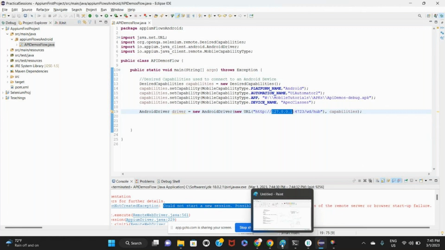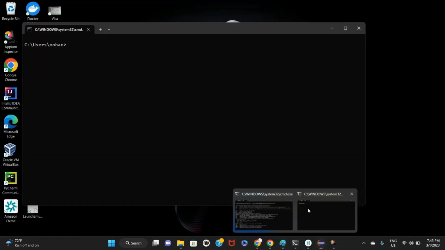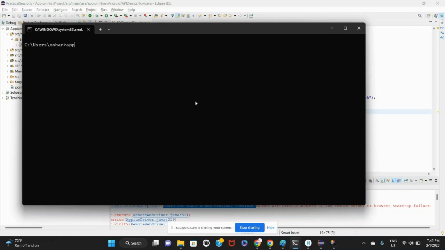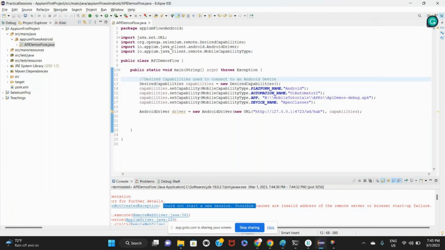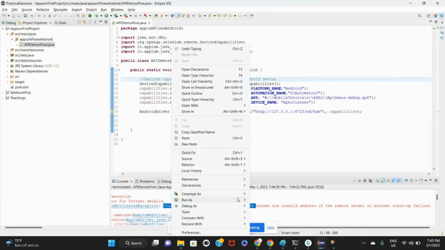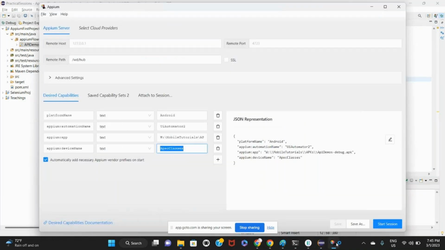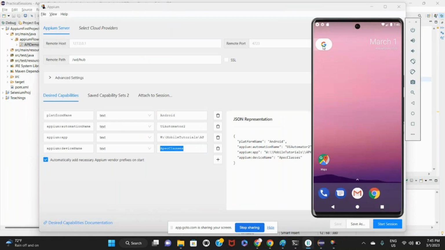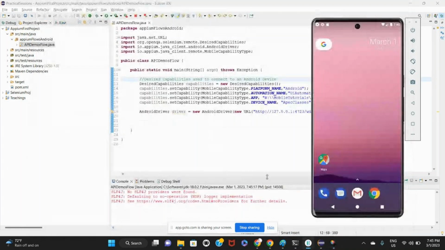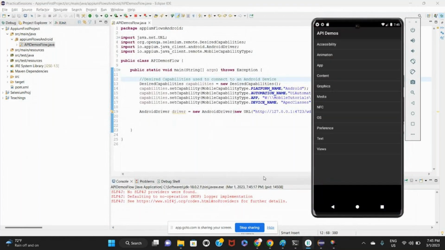Okay, so let's start the server again and see how this works. So I'll start the server. Now we are all set in terms of the architecture, and if I run this Java application now, we should be able to see the app getting launched over here. So it's still running and it launched the app. So this is the app that we intended to launch, right? From here we've got our setup ready.